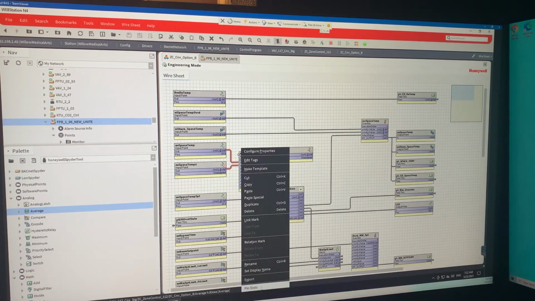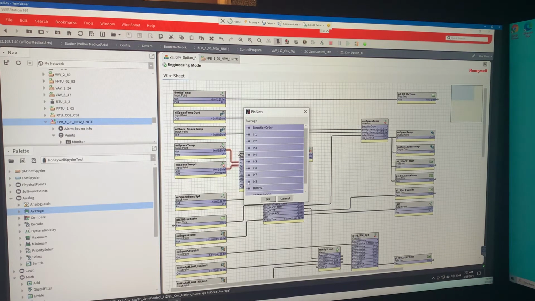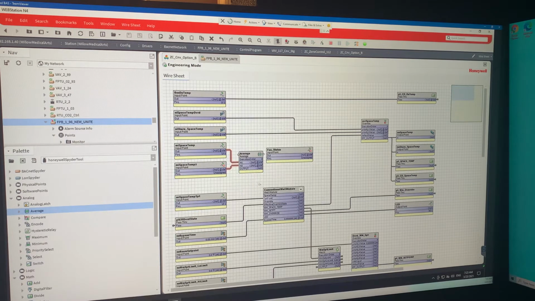We're going to go to pin slots and get rid of a lot of these pins. I like clean float worksheets. We always add in a fan status, so that way we can have a physical fan status instead of just seeing what the program's calling for. So then, here's our two space temps. Here's our output. We're going to relink it back to the space temp for our conventional wall module.